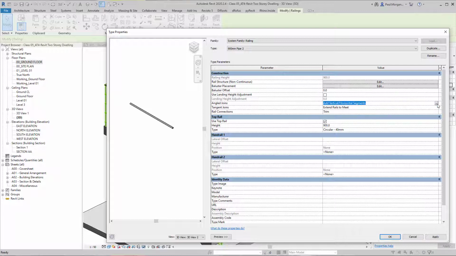What that means is when 2 handrails are near each other, they extend and join, kind of like trim extend. Same with here, extend rails to meet at tangent joints compared to angular. Both of them you want to treat the same. Use the top handrail, yes, the height is 900. We can say actually we want it to be 1000. Say apply, nothing really. You can't tell here because there's no reference to a ground plane.